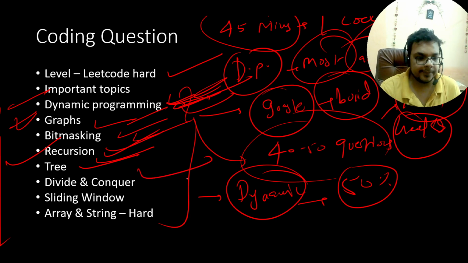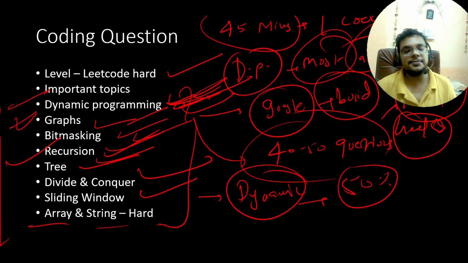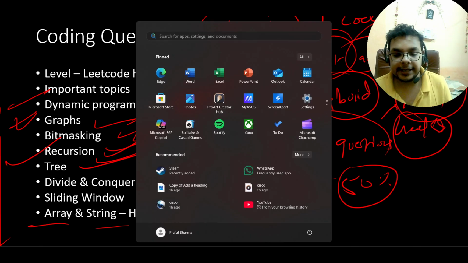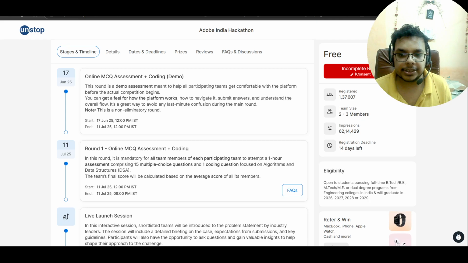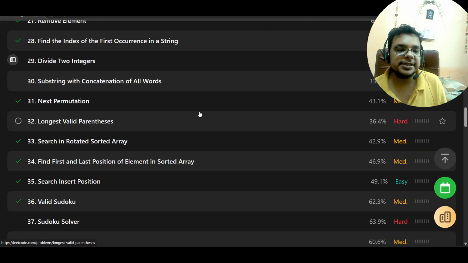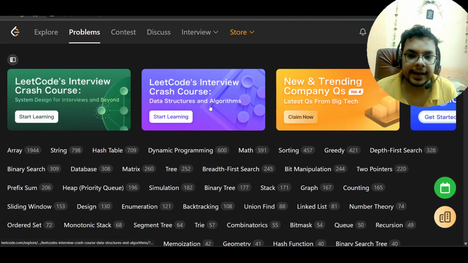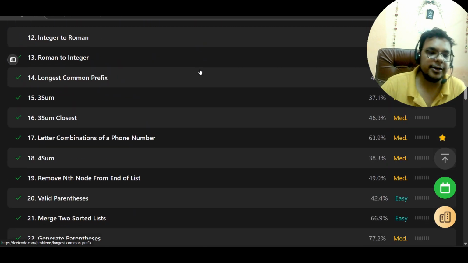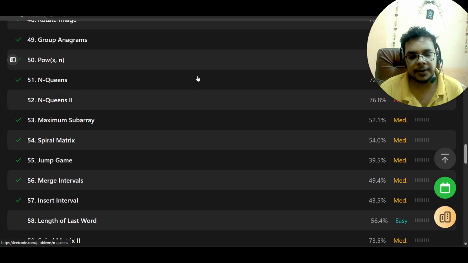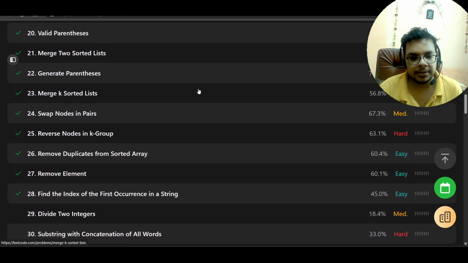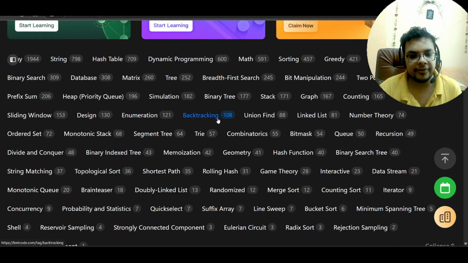Divide and conquer, important topic again. Sliding window, important. And array and string, hard algorithms can be asked. So these will be some important coding topics which you can prepare. You can use the LeetCode website, okay, for the primary preparation. Okay, LeetCode you can use. Or I would suggest to prepare actually from HackerRank. HackerRank is also very good. HackerRank kind of questions you will get in this kind of competition.